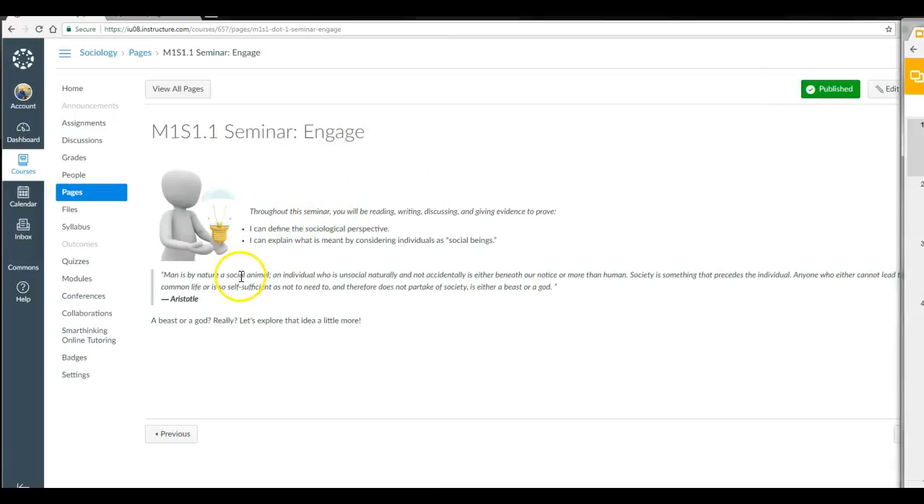This is what it looks like. It basically defines what sociology is, and it gives you what they call the objectives. At the end of this seminar, you're going to be able to define a sociological perspective, and you're going to know what's meant by considering individuals as social beings. We have a common saying in sociology: you cannot not be social. Every human being on this planet is a social animal. Whether you choose to interact with other people is your decision, but that's still part of sociology. Kind of like you cannot not communicate. So this just gets you ready for it.